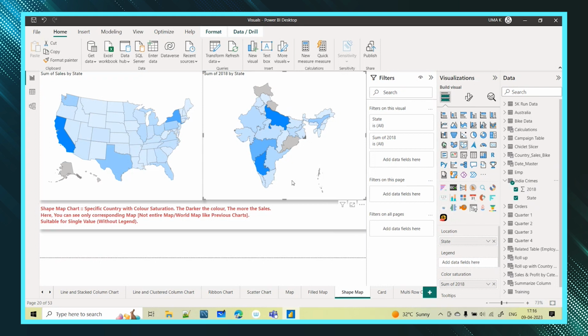The darker the color, the more the value. So what is the value I have taken here? 2018 crimes. It is showing which place has more crimes: Karnataka, and next Uttar Pradesh, which is more dark. The value of the crimes is 6280, which is why it is showing the dark blue color. The darker the color, the higher the value we are taking here. It's not a sales value, rather it's a crimes value, because the data set I have taken here is India crimes. So this is about your shape map.